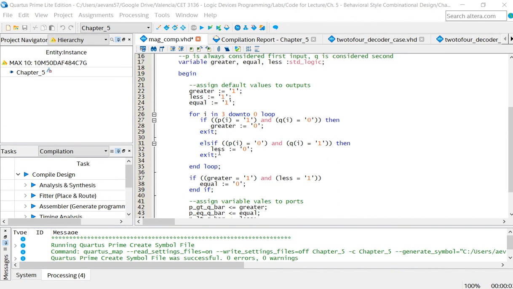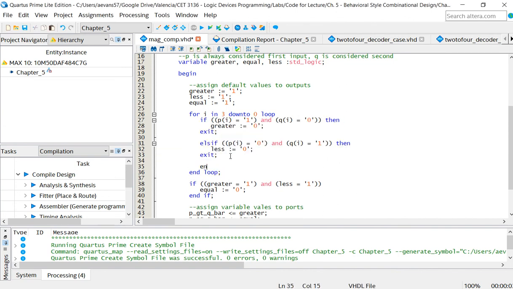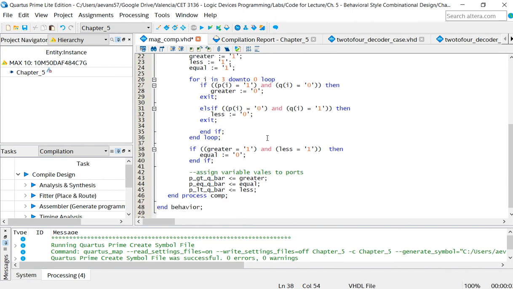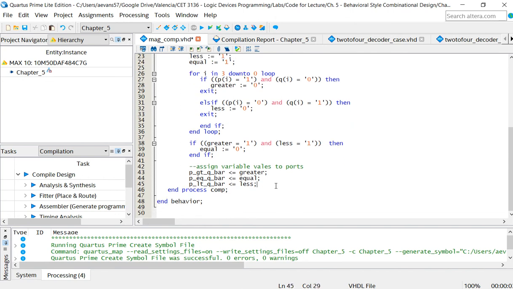All right, so the first error is right here. Every if needs an end if. Without that, you'll get an error. Also, every if statement needs a then at the end of it. Without that, you'll get an error. So those are the two errors in this particular piece of code.